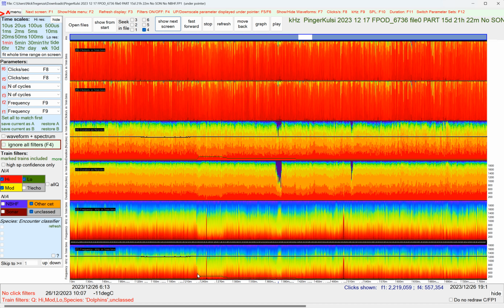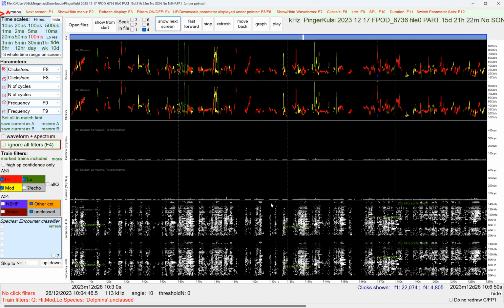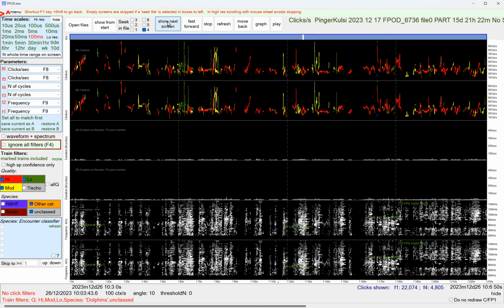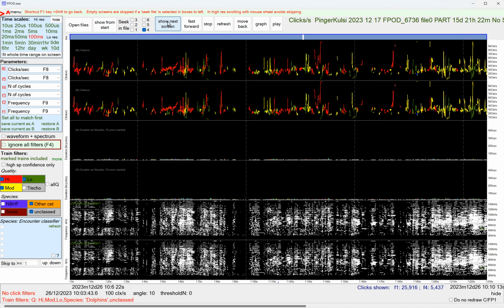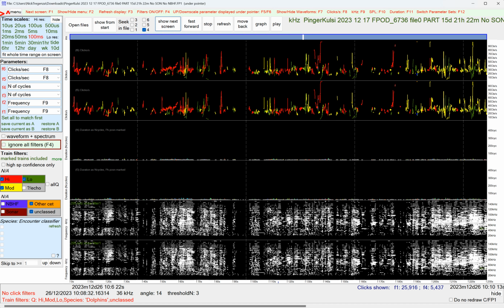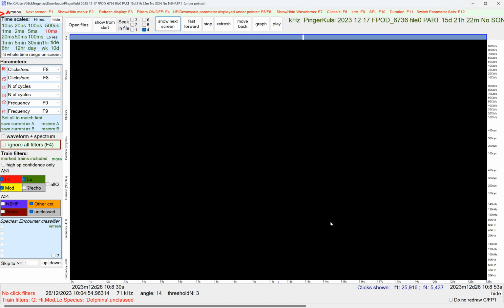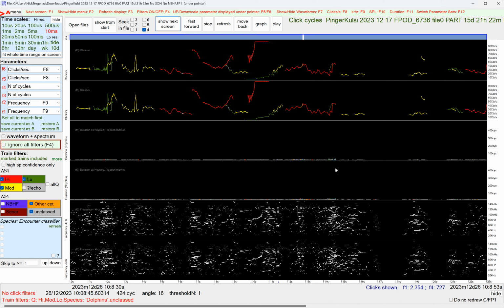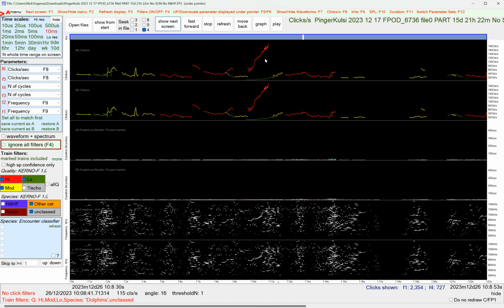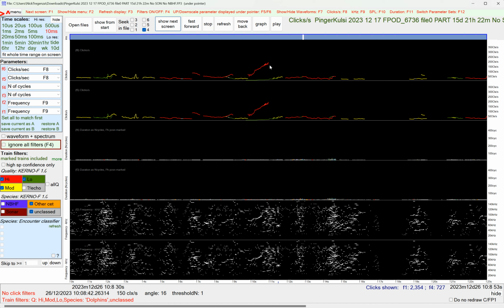I'm just wondering what all this noise was here. So we'll just zoom in there. Is it dolphins or is it something else? Show next screen. It is actually a lot of dolphin activity. So it's just rammed with dolphins.